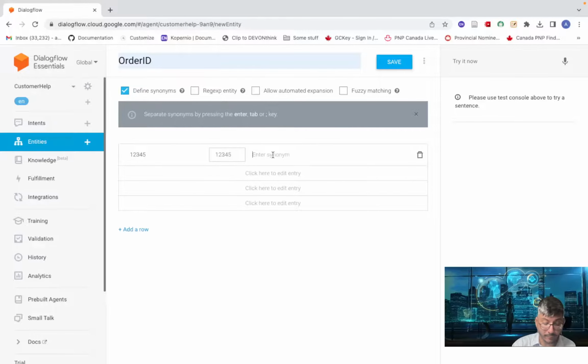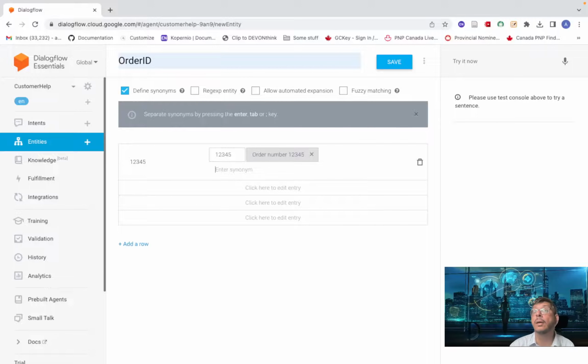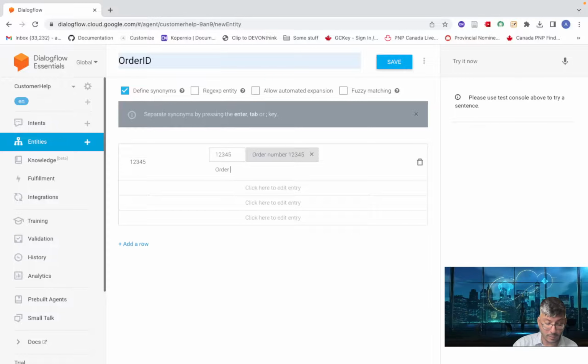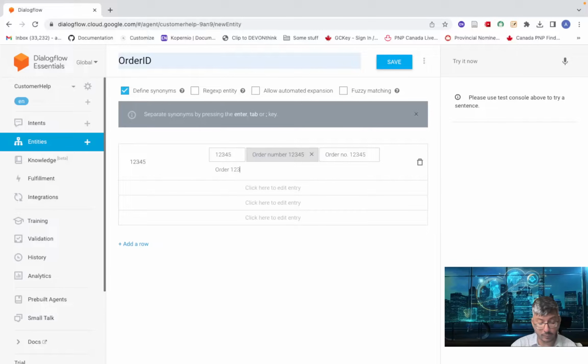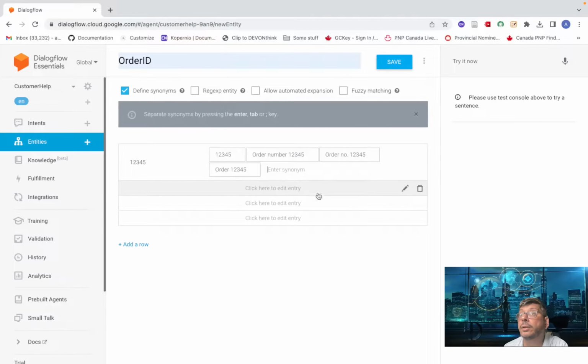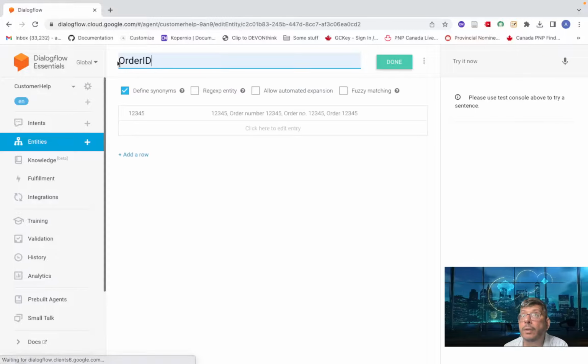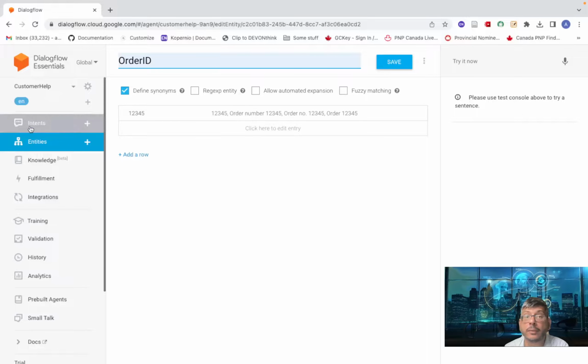Synonyms could be order number 1 2 3 4 5, order number 2 3 4 5, order 1 2 3 4 5. So you can see these are some of the different variations, and we can then save that, and we have now our order ID entity ready with its synonyms.